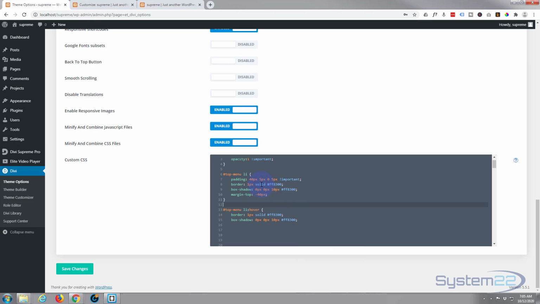Now here in the non-hover state, the padding's fine. The border, I want it there, but I don't want to be able to see it, so I'm going to say transparent. If we don't put that in, what will happen is we'll hover over it, it'll create a 1 pixel border, and it'll make the menu item jump a little bit. So if we put one in there that's transparent that you can't see, it won't jump. Box shadow, don't need that on a non-hover, and we do need the margin top.